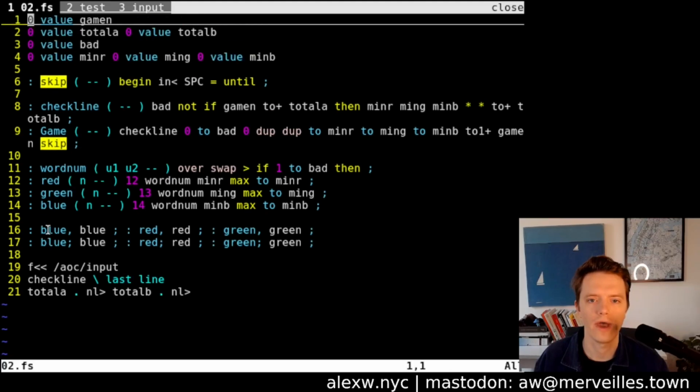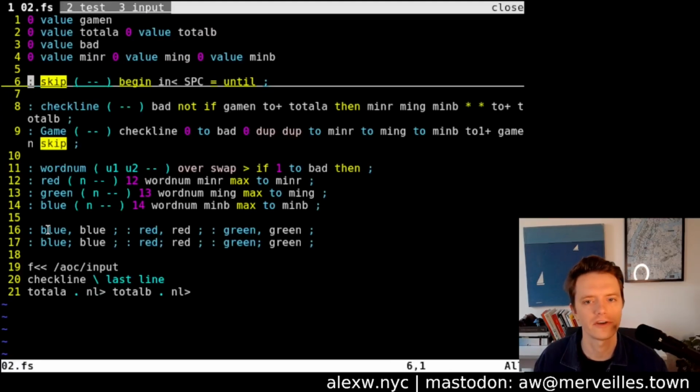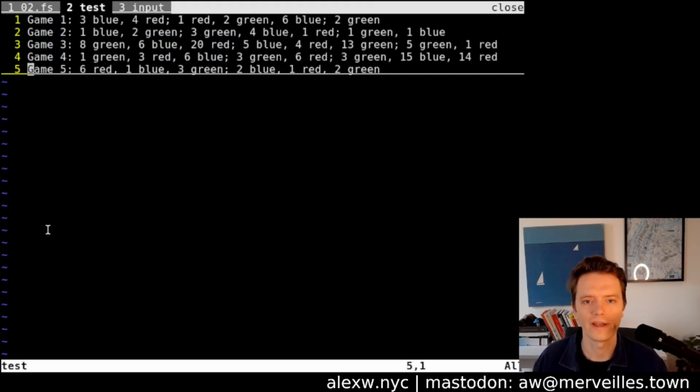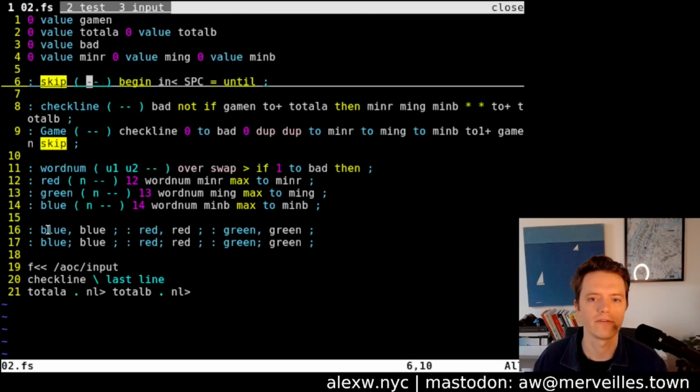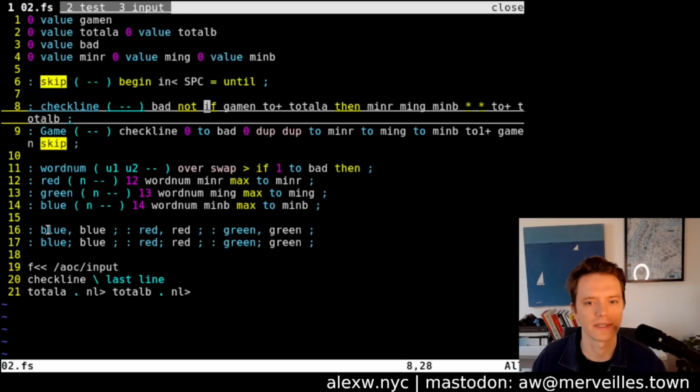One thing that was a little bit interesting is you have to define this skip function. When game is called, we basically just ignore these characters. We just advance the input until we see a space. And that's how we skip that.